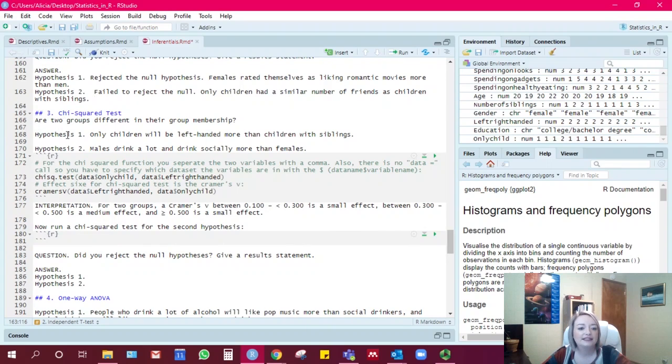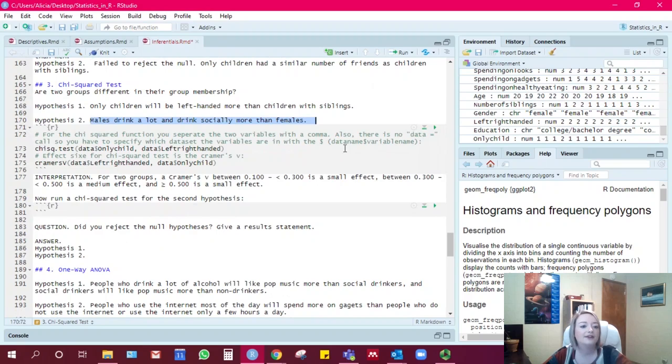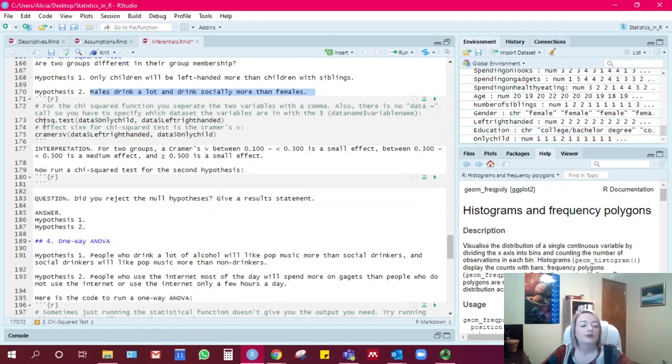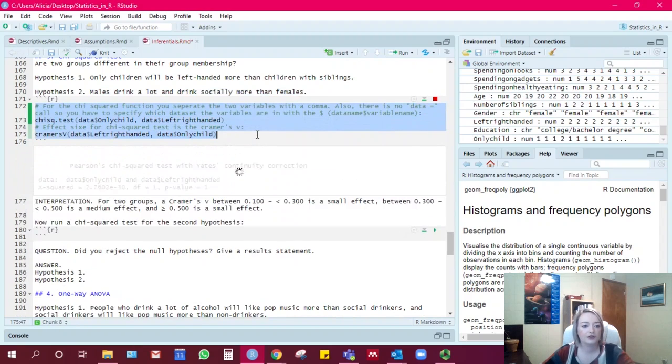We predicted that only children will be left-handed more than children with siblings, and that males drink socially more than females. So for this one, it doesn't have the formula format, so you're just going to tag the two variables using data, $, and then the variable name. We'll go ahead and run this first code here.